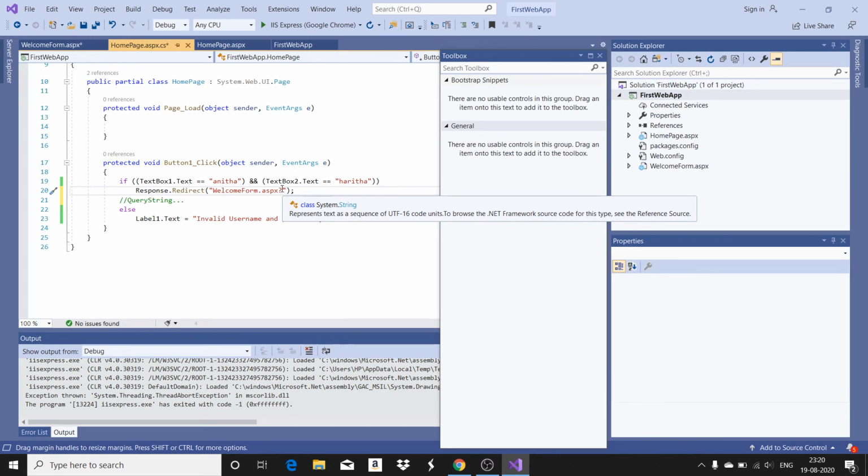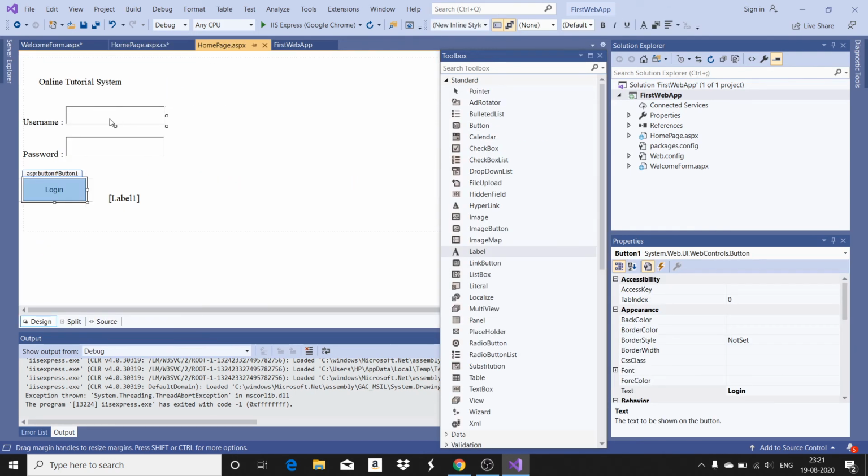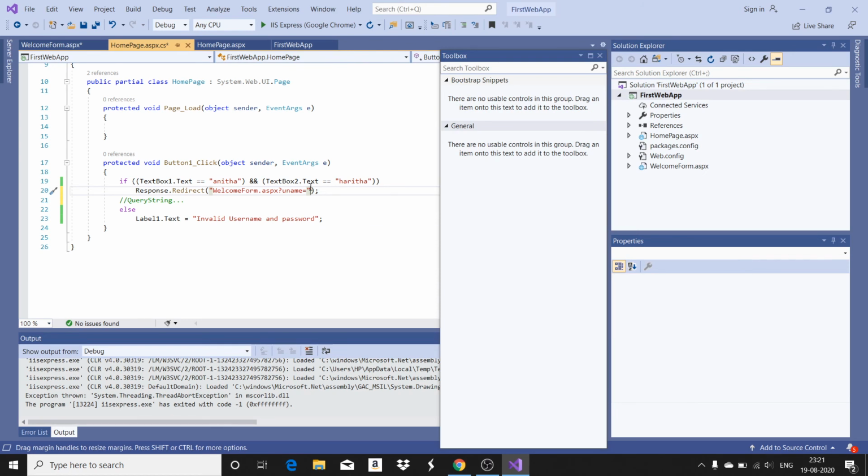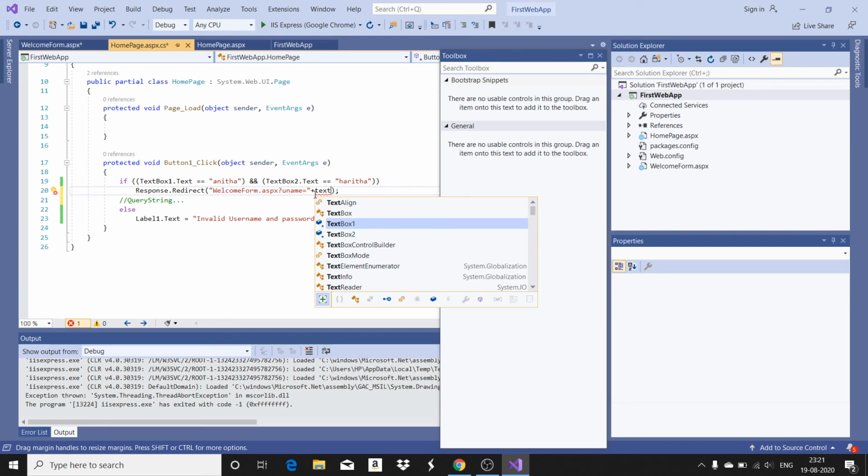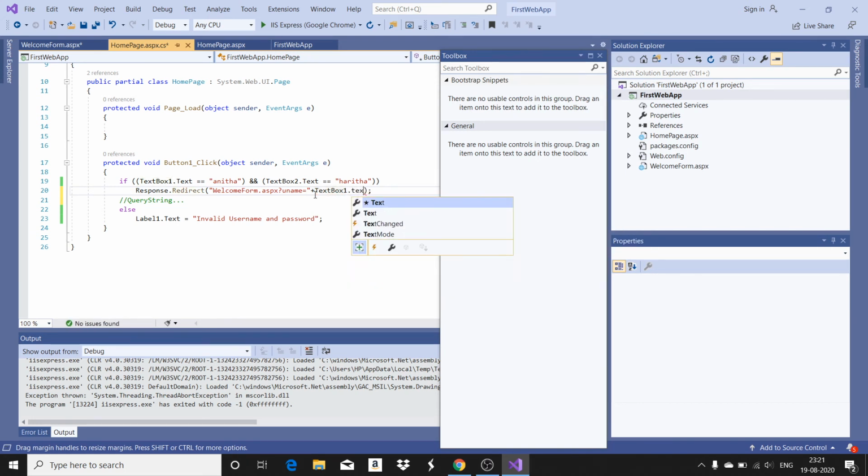So what is the value you are going to pass? For that you have to give a name also. So let me call it as uname, because we are going to pass username. Then I say equal to. Then the value, whatever value is typed in the first text box, that must be given here. So what I do, you just simply add TextBox1.Text.